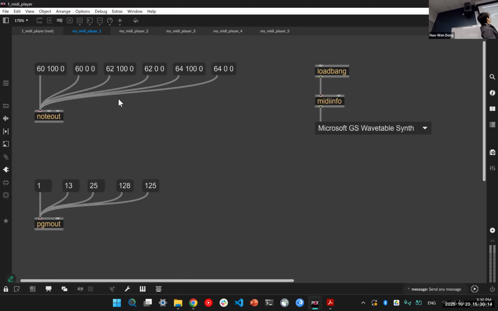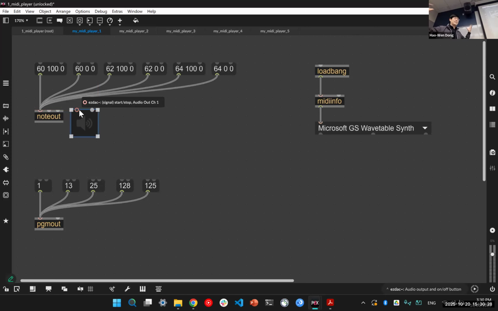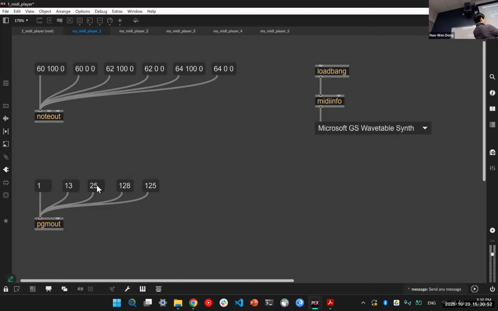So you will connect these things to this note out. This note out, you can think about it as similar to what we have with this ezdac thing. If you send a signal to the ezdac, it will be sent through the speaker to play it out. But this note out will be sent to the synthesizer in your laptop. So in this case, it's the Microsoft synthesizer. Once you send it to this, it will send something to your laptop's synthesizer so that it can play the sound. And this program out will be sending the program to your synthesizer to set the program.